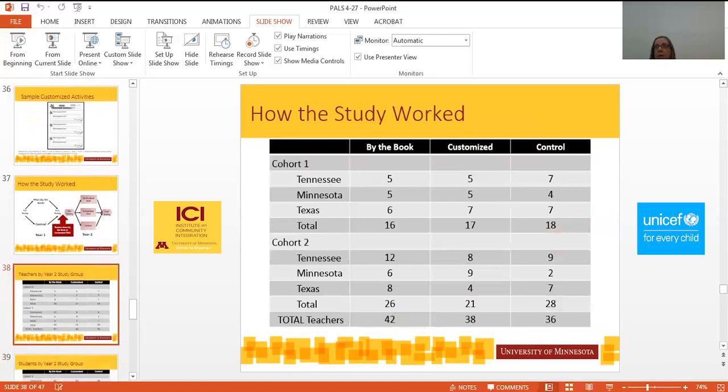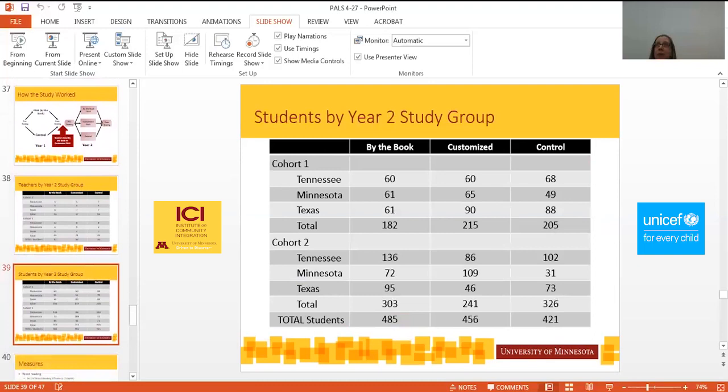And these are the numbers of teachers. We actually had 2 cohorts that went through 2 years, so it actually took us more than 2 years to do the study. That would be really ambitious. Yeah, but in total, we had about 40-ish teachers in each group, 36 to 42. And we had quite a few students in each group.